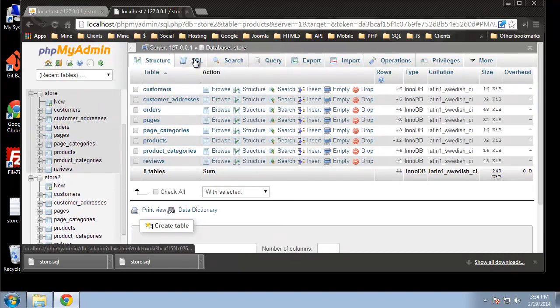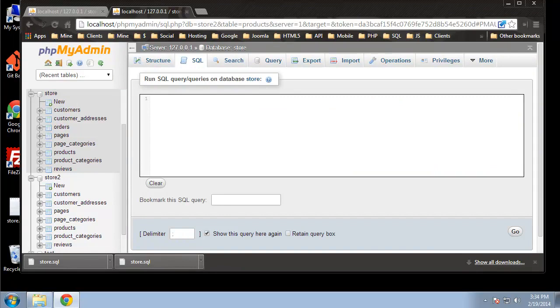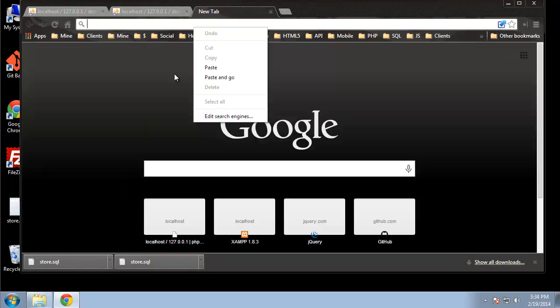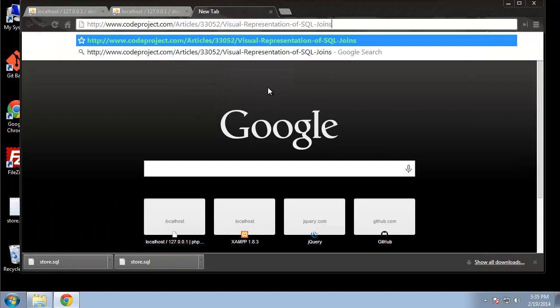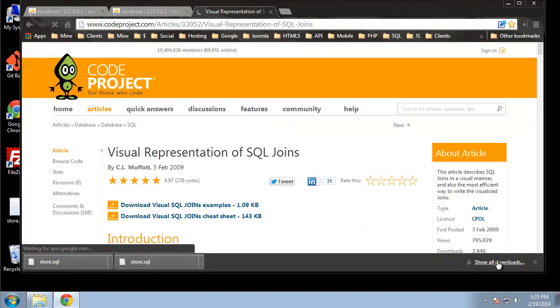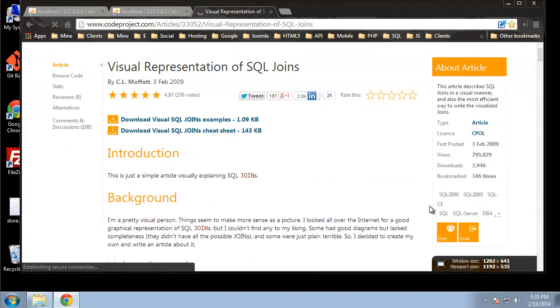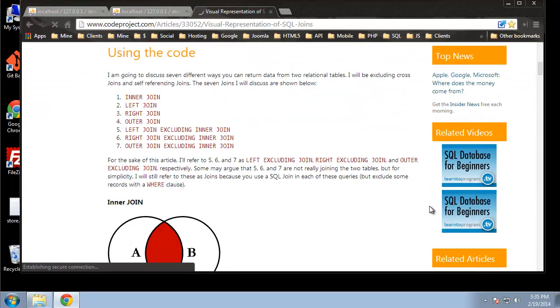All right, so let's go to the SQL here. And actually, before we even do that, I want to show you a web page that I found that's really helpful when trying to understand the different kinds of joins. Now, there's a few types of joins. The main type is inner join. Inner join is the most popular. It's what is usually used. But then we have left join and we have right join.